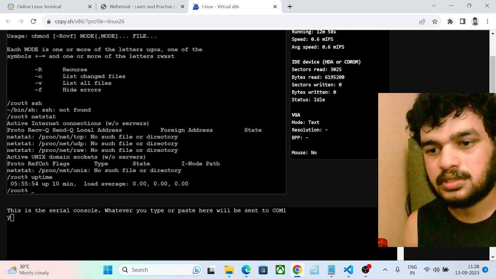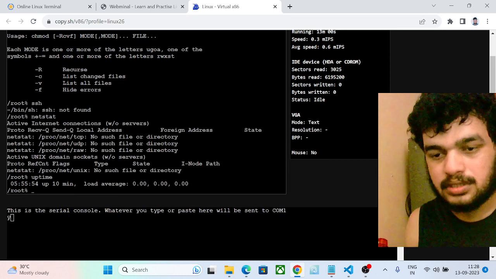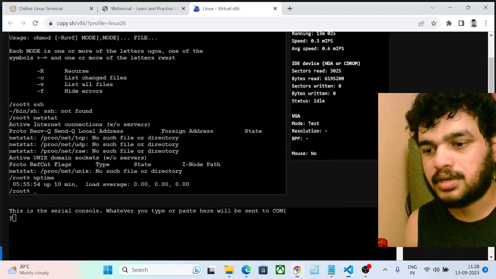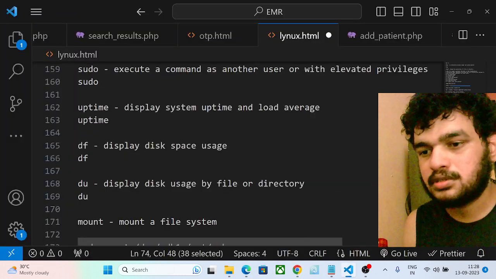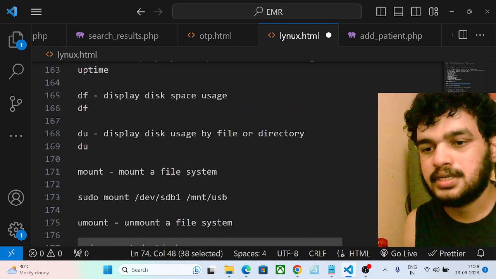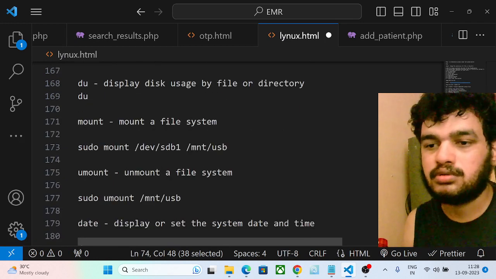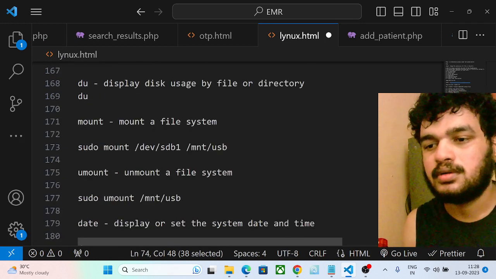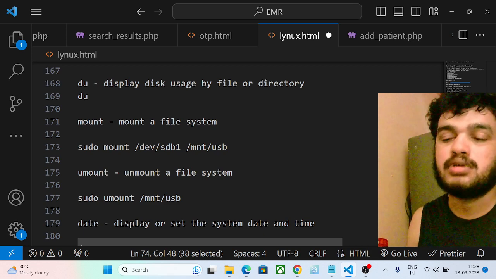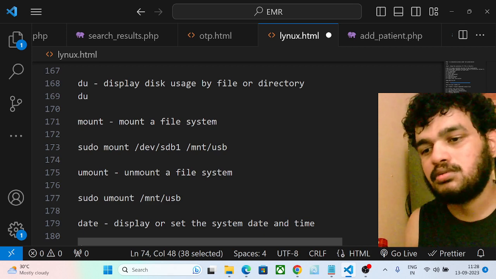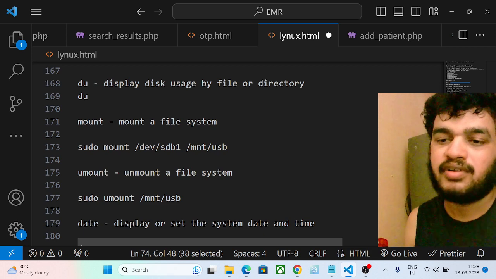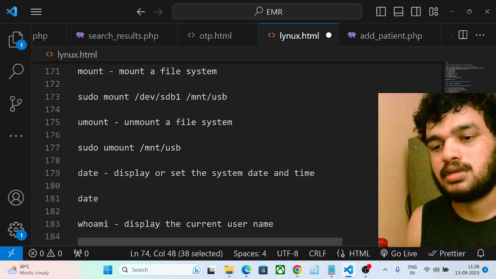This has shown me the system's uptime. du is to display the usage of the directory. mount is to mount a file system, for example sudo mount dev, if we want to mount a USB or something. umount is to unmount, for example sudo umount.